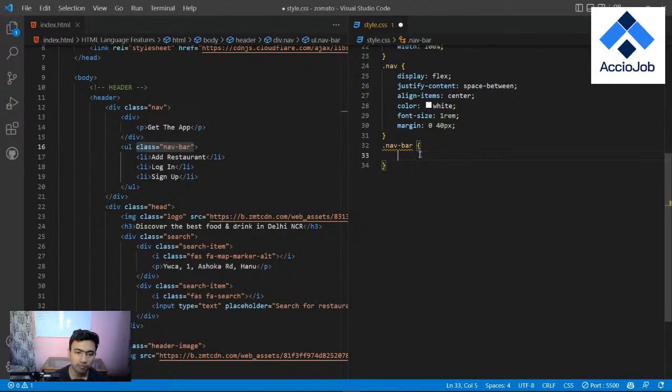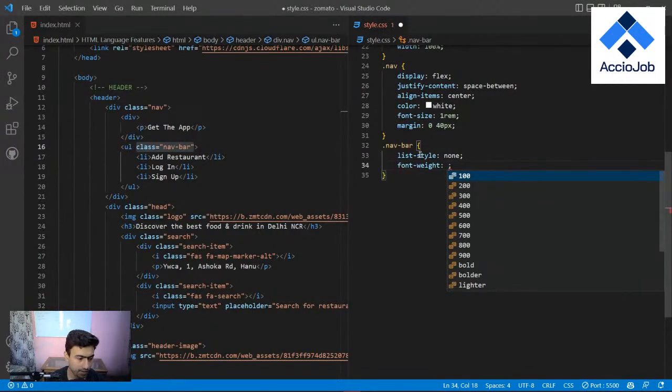So for this dot nav bar, we are going to have the list style. I want to make the list style to be none. In the list, we are getting the bullet points. Now they have gone through this particular property. So list style none tells us we do not want the bullet signs, right? We also have the property called font weight, and we are going to make the font weight lighter.